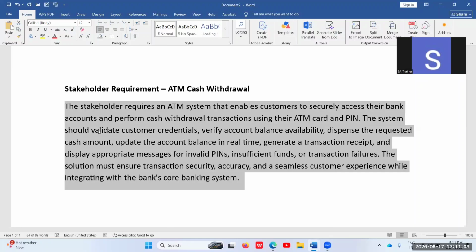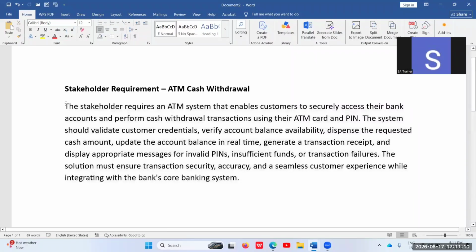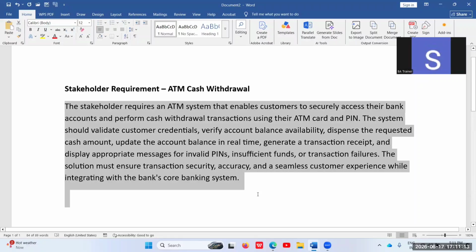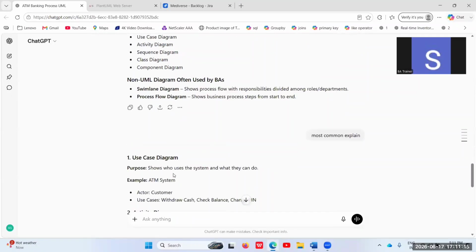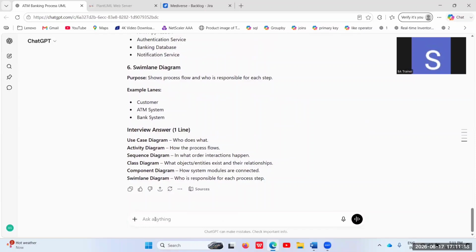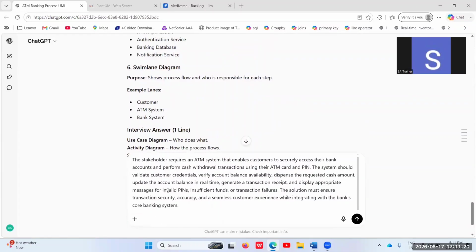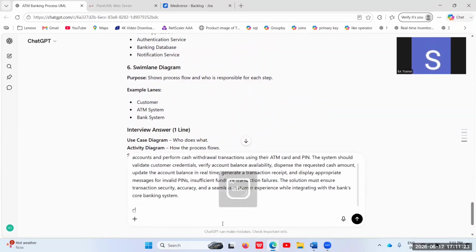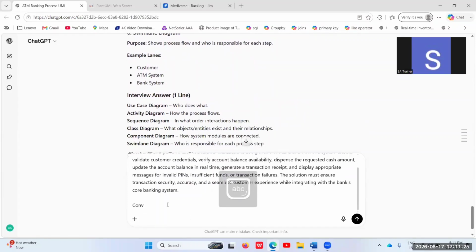Today I will introduce a tool we can use for creating UML diagrams. This is a requirement I got from the stakeholder. I'll copy this, head to ChatGPT, and say, convert these requirements into PlantUML code. I hope you are able to see my screen. Please make a note that this is a very important keyword.